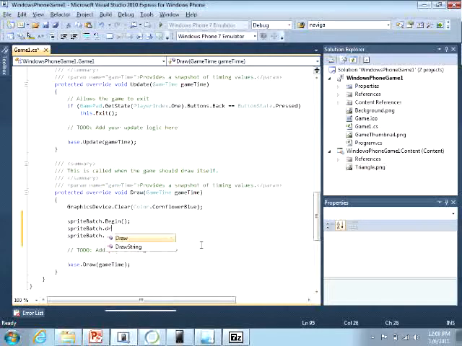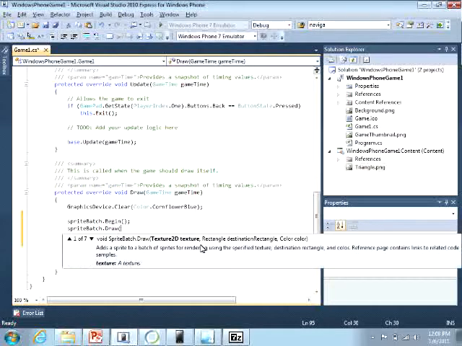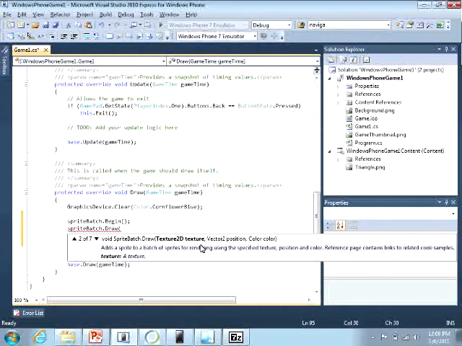So I'm going to use spritebatch.draw, and it's asking for a few different things. In this case, it's asking for a texture 2D, a rectangle, or a color, but it's got 7 different overloads. This is the one that I like. It gives you a texture 2D, a vector 2, for a position, and a color.